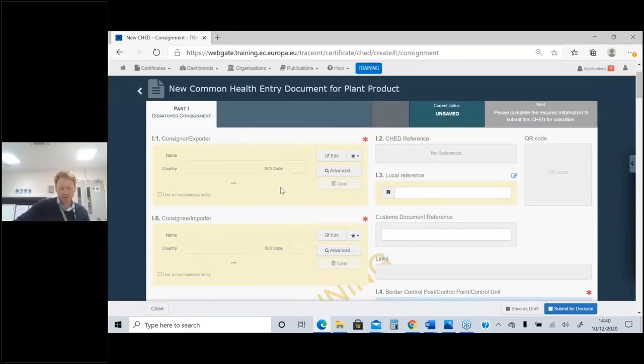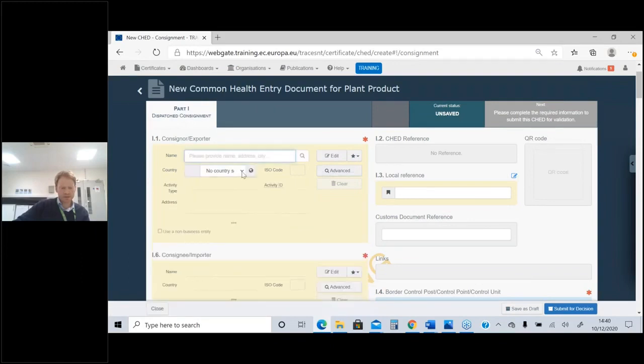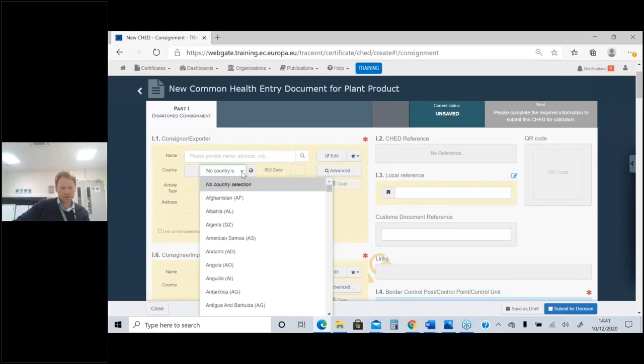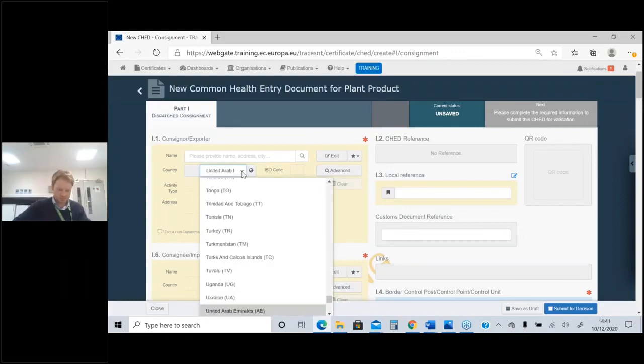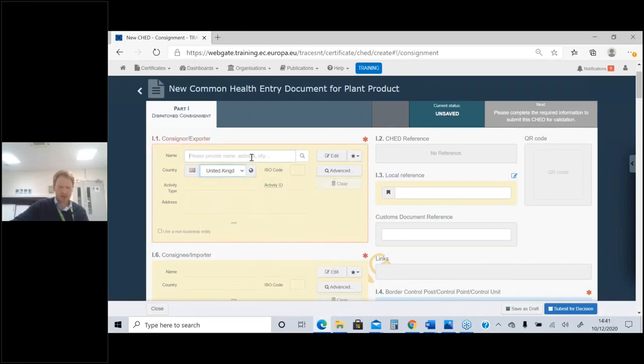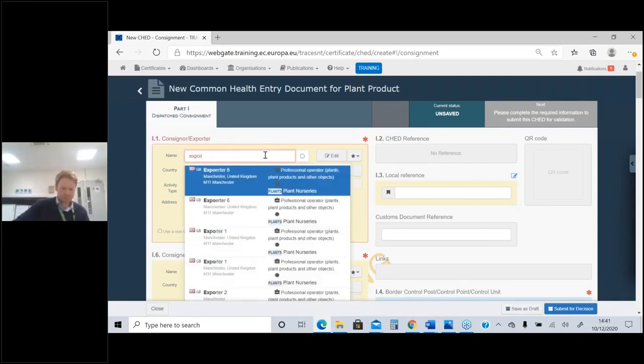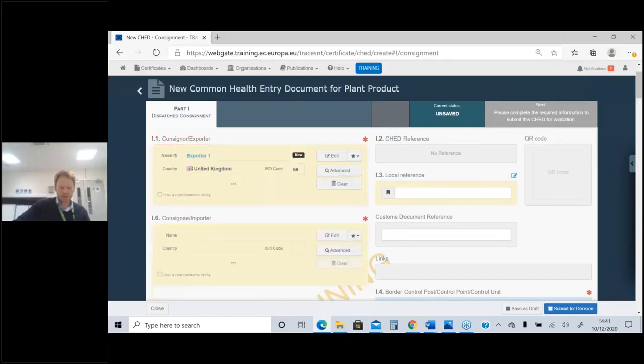So a lot of the information will already be saved in Traces, and it's just a matter of us searching for it and selecting from a menu. So for this, we will select the country first because it narrows our search field. And then we will search for the name of the operator. So we're using generic names here.